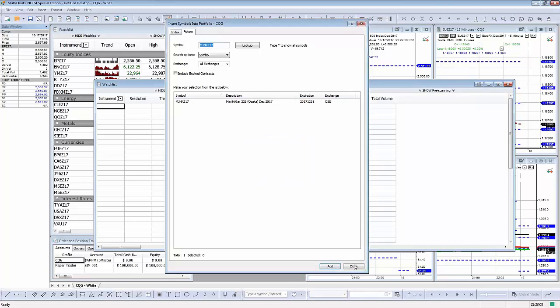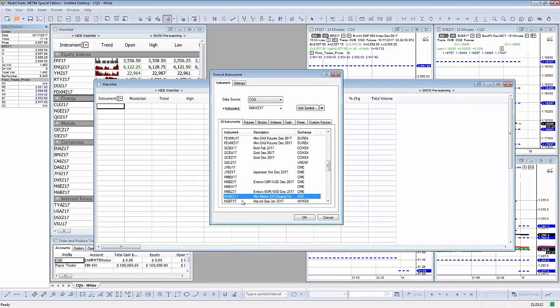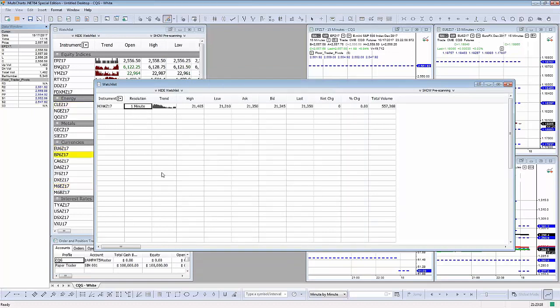All right, so once it's added, you go back here, and then it will be listed in this list here, and now I can click OK, and now you can see the symbol has been added. All right, so that's an example of adding it on the watch list.